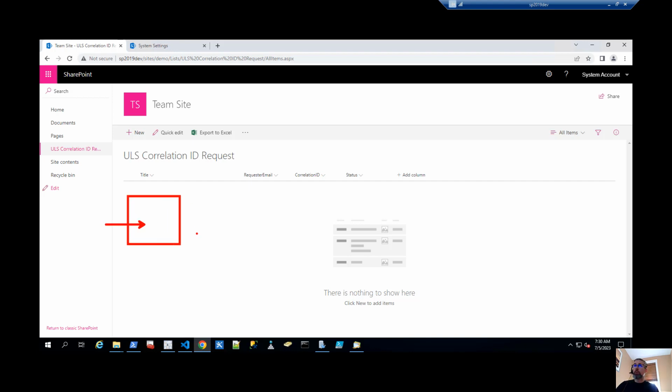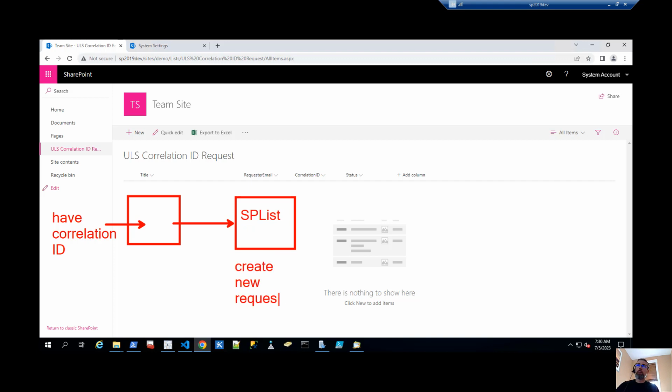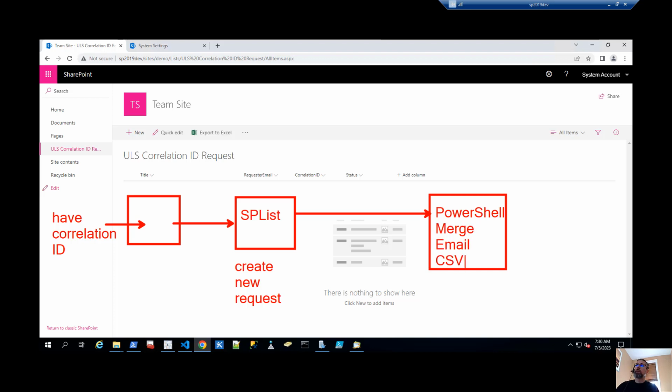So effectively, the user begins, they have a correlation, right? They receive some correlation ID that they have on their screen. They go ahead to the next step, which would be a SharePoint list where they create a new request and they provide all the different details of where they want that email sent and what the correlation ID number is. And then finally, a PowerShell script will process. It will do the merge SP log file, and also it will do the email with a CSV attachment. So bringing this into an automated format requires a little bit of PowerShell coding, but it is possible.